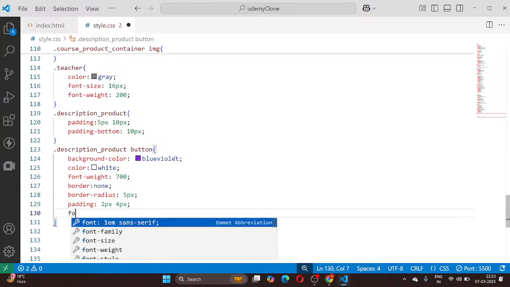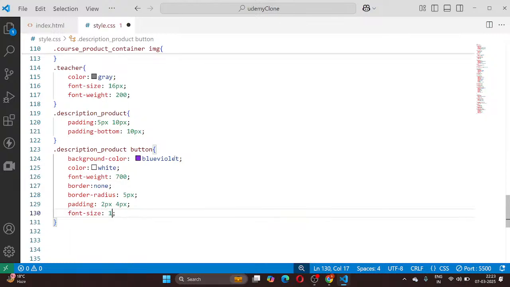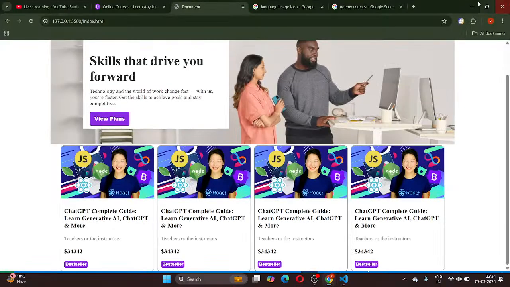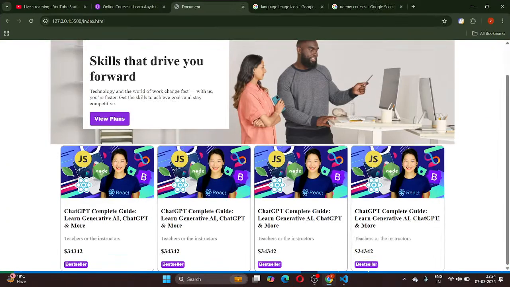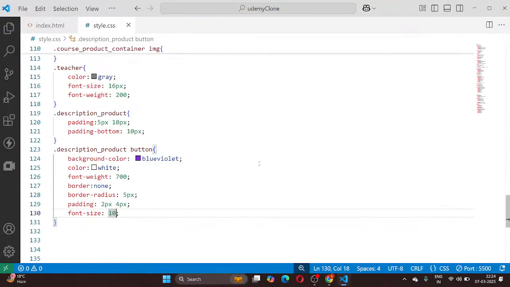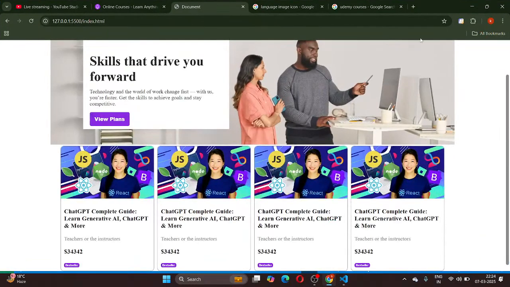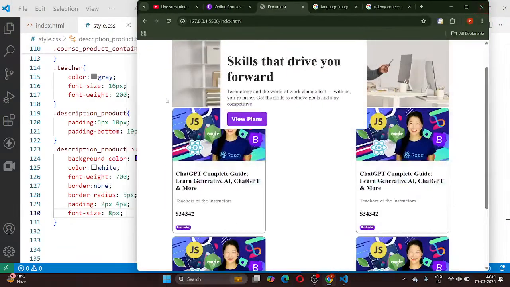So font size, you want to keep it as 12 pixels. It is 12 pixels already. So let's make it 10 pixels, right? And even smaller. So 8 pixels. 10 pixels would be good.